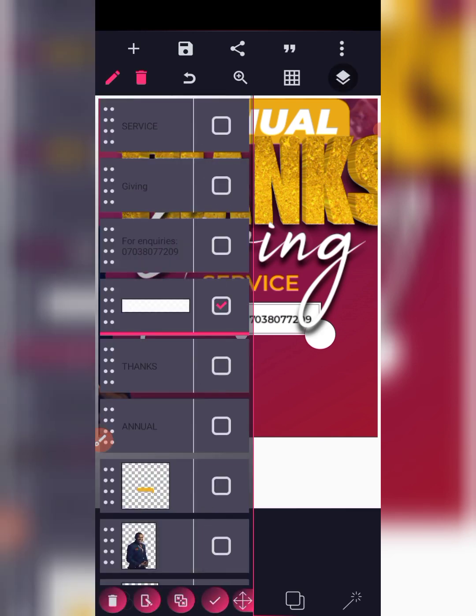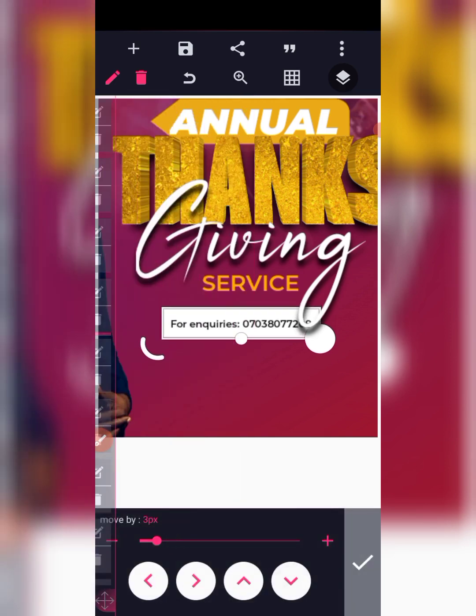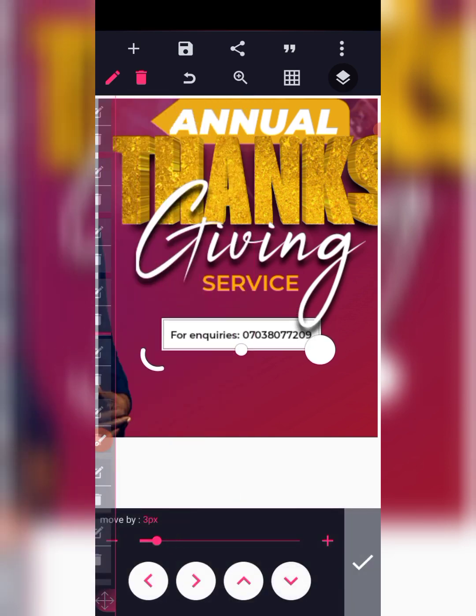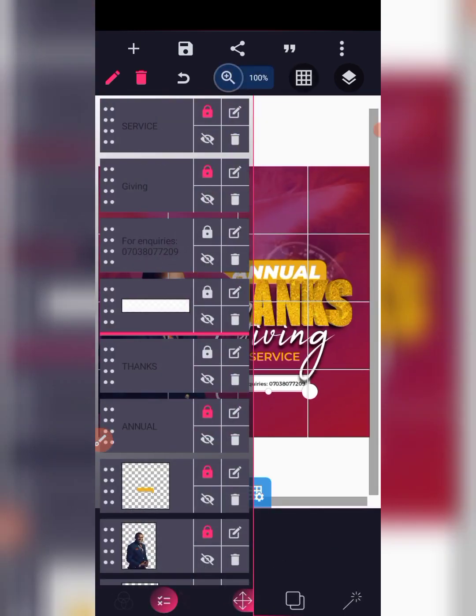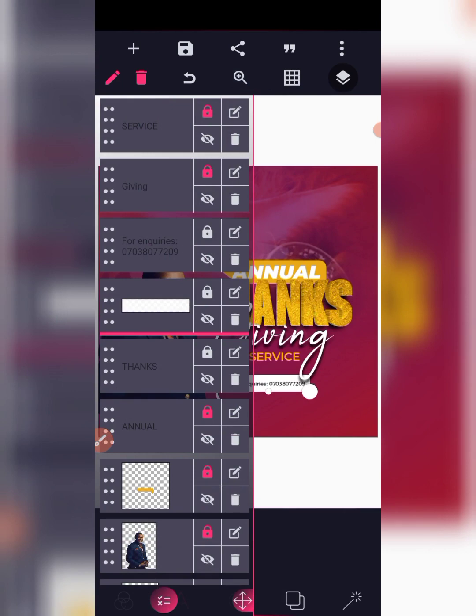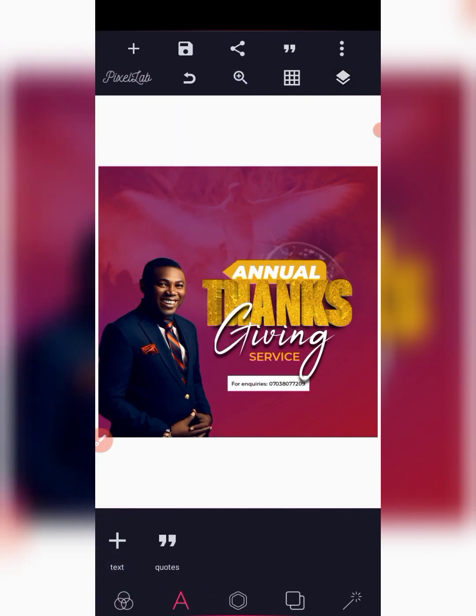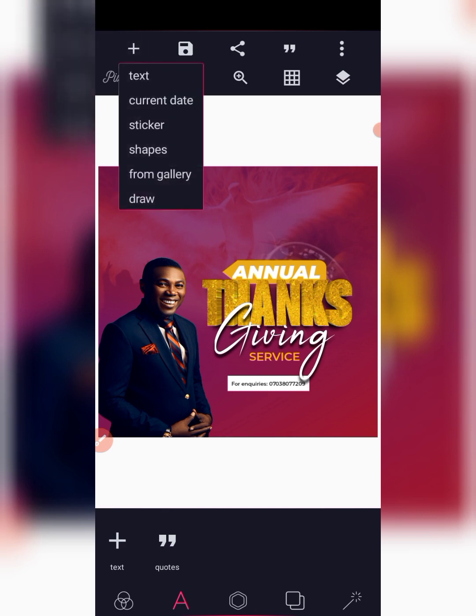Then we can move it down a little bit, so that it won't cover the finish. Good. So let's check what you're doing, if it's okay. Good. It's actually okay. So the next thing I'm going to be doing is to click on the shape again.